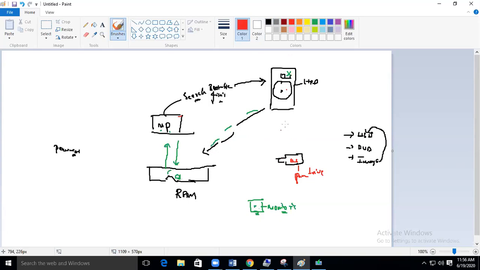I have to go to the BIOS. There is a chip on the motherboard called the BIOS, which stands for basic input output system. This basic input output system is a chip. It is a mixture of software and hardware. It is called firmware.